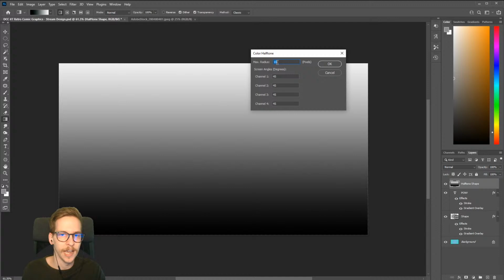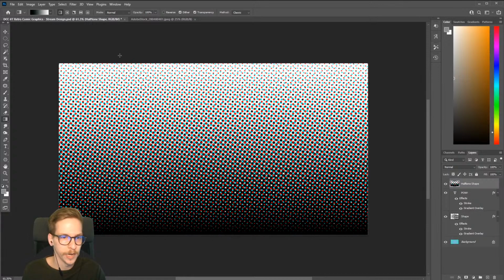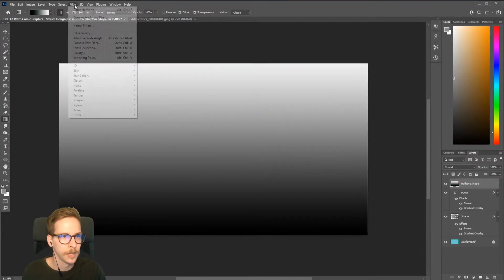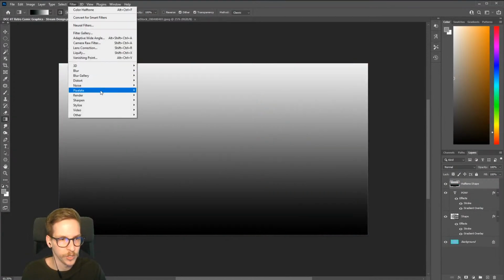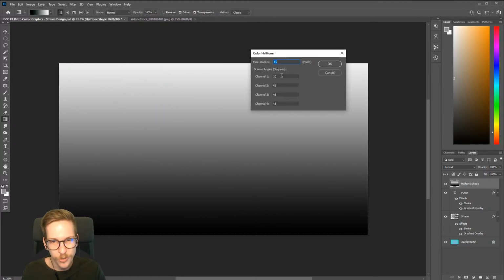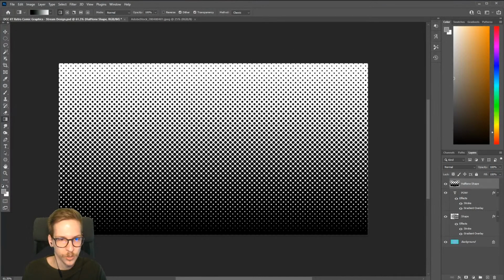You probably will have different default settings. The max radius is kind of affecting the size of the dots. And if you have different channel inputs, you can see all mine are 45. You're going to have a color variation. So if I put like 10 here and I click OK, we get a color halftone. Control Z. So what I'm going to do is go back to pixelate, color halftone. I do not want the color, so I'm going to keep them all the same number. I like 45 because it gets you this sort of diagonal pattern on how they're stacked.